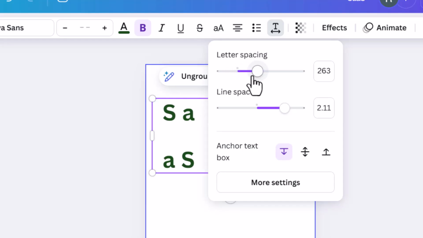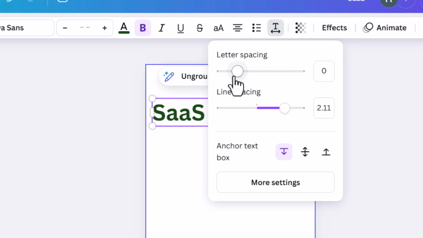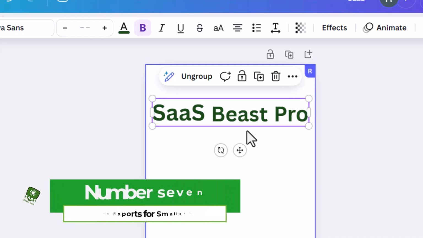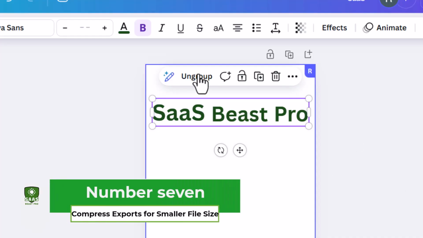Step 4. Adjust until you find a balanced look that feels open but still connected. Avoid too much space, as it can make your design feel disjointed. Step 5. If needed, explore line spacing right below it to control the vertical space between lines for better overall readability. Number 7. Compress exports for smaller file size.